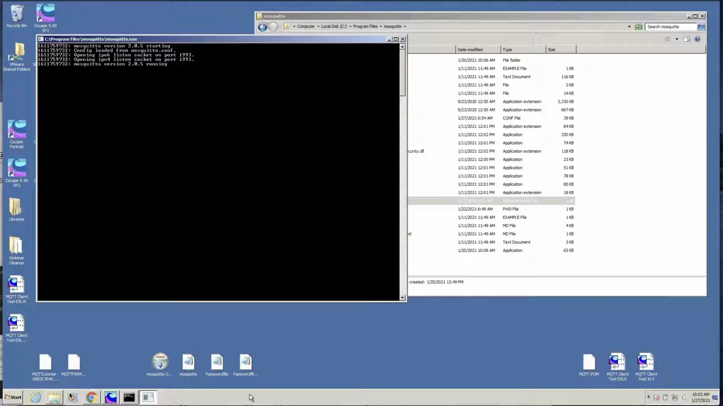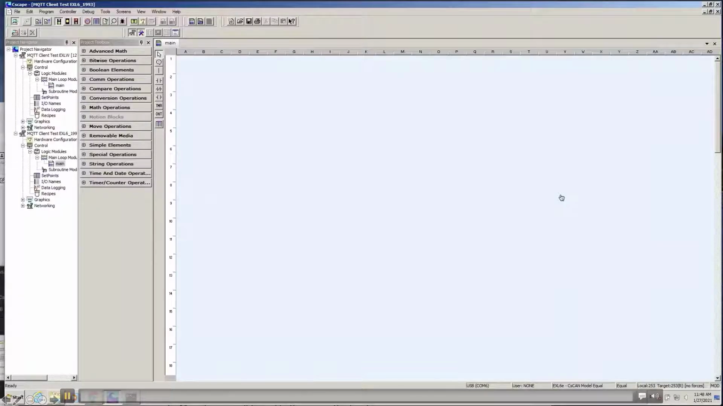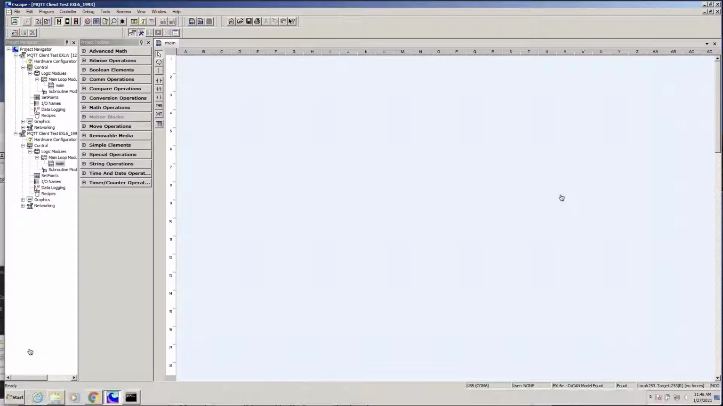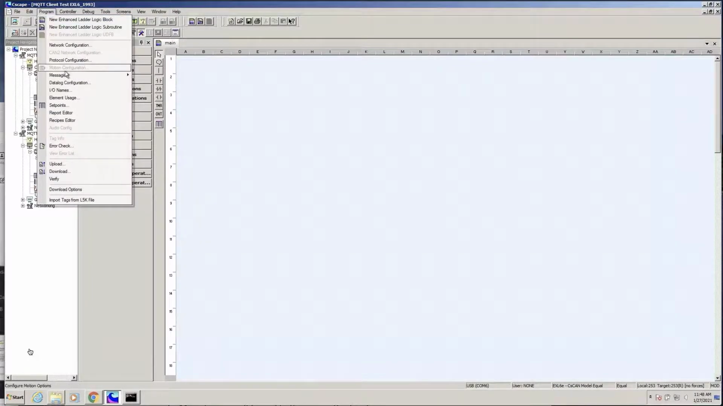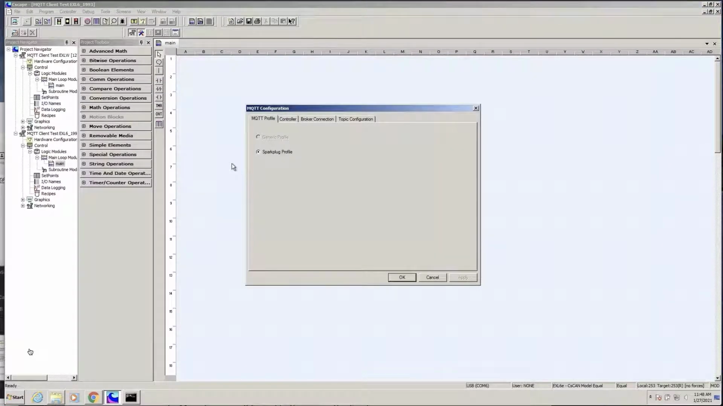We've already licensed our OCS. Now we need to go ahead and configure it to be a client. So that will be the next step. Okay, the next thing I'm going to show you is setting up one of our controllers as an MQTT client to publish data to the broker/server that we just set up. So I will go into Program, Messaging, and then MQTT.